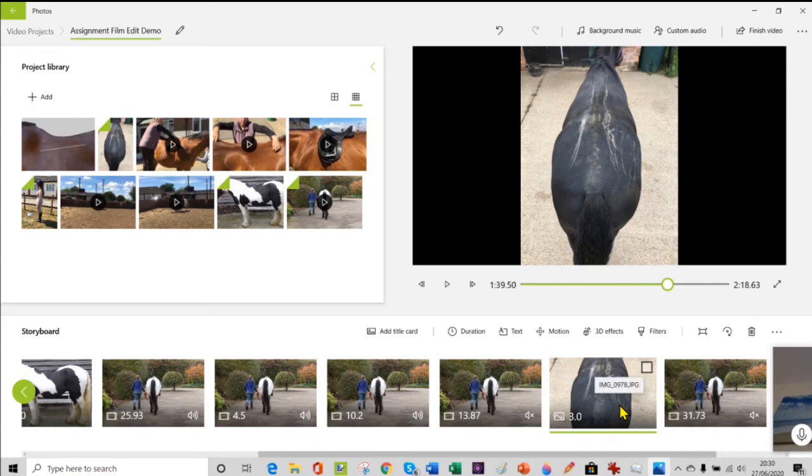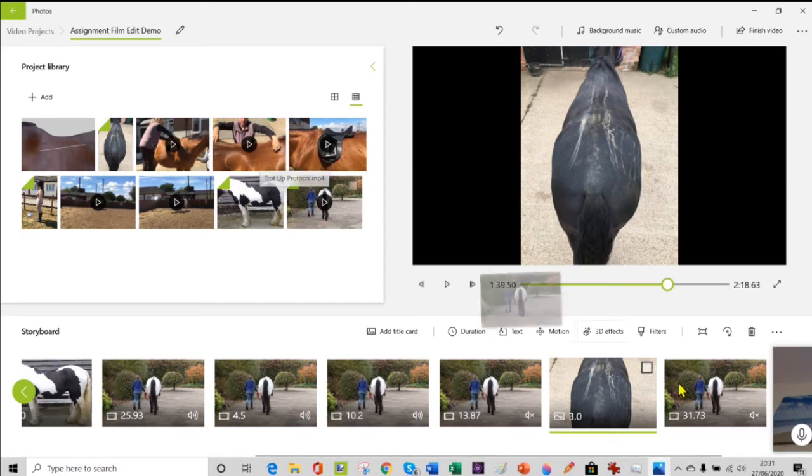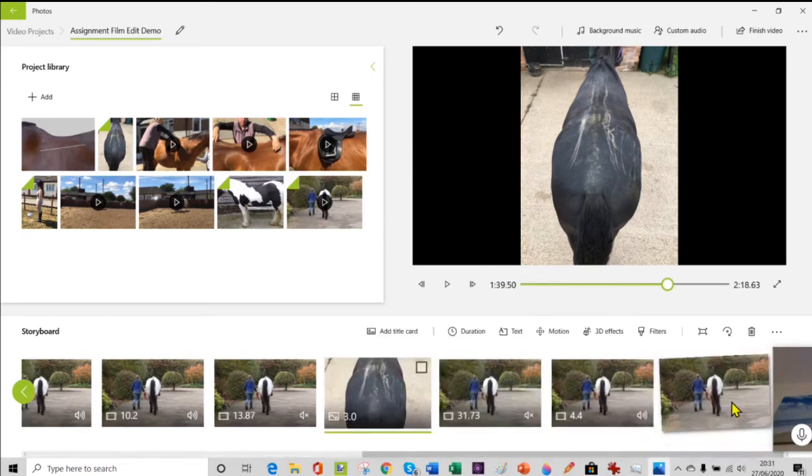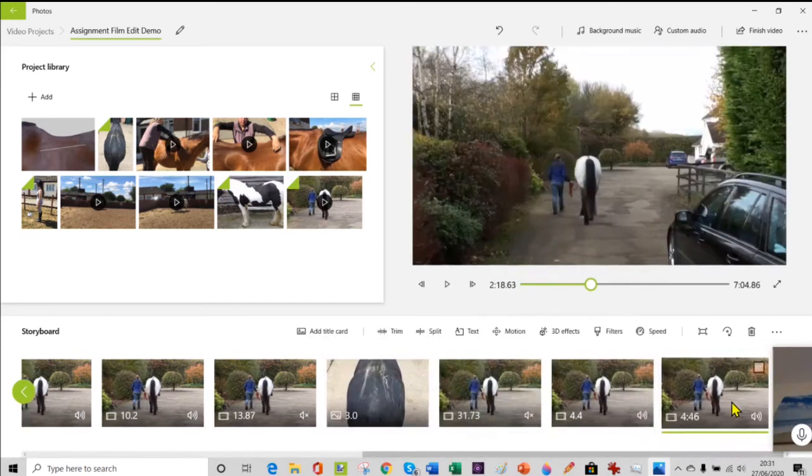Reason I split so that I can isolate the clip as I go along and get rid of or trim the bits that I don't want to use. Then okay. Go back to the film again. But I can always go back to the film if I'm so confused and bring it in again from the beginning. So I'll undo that.